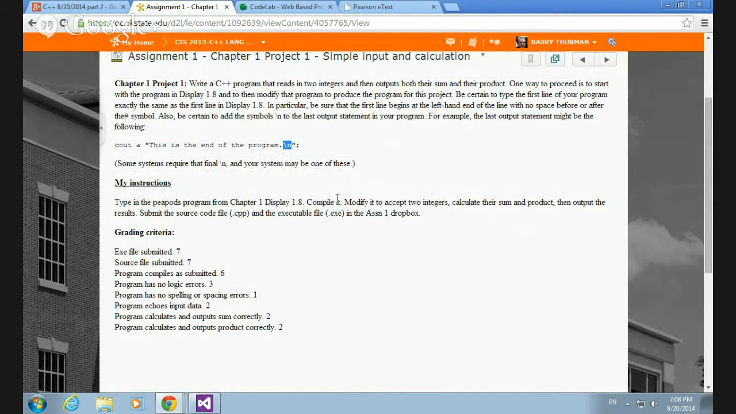Type in the PPODS program and compile it. We've already done those two steps. And then modify it to accept two integers, calculate their sum and product, and then output the results. And here are the grading criteria. So you need to submit an exe file. That'll be worth 7 points. You need to submit a source file. That'll be worth 7 points. When I get your source file, I should be able to compile it in Visual Studio. That'll be worth 6 points.